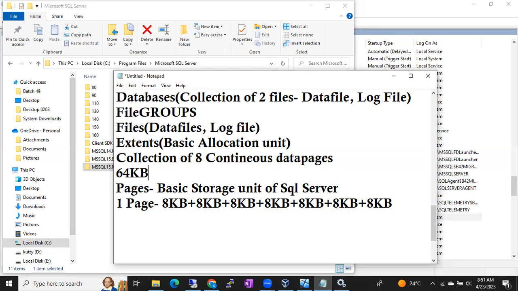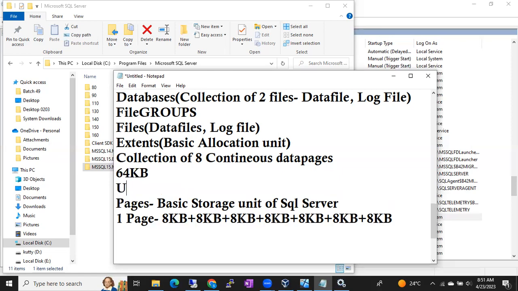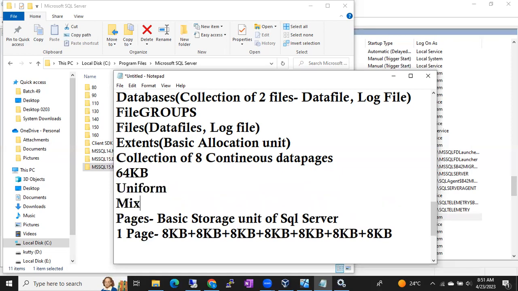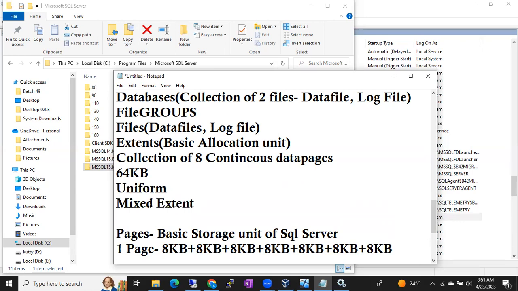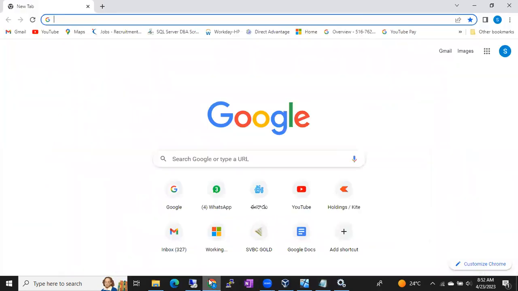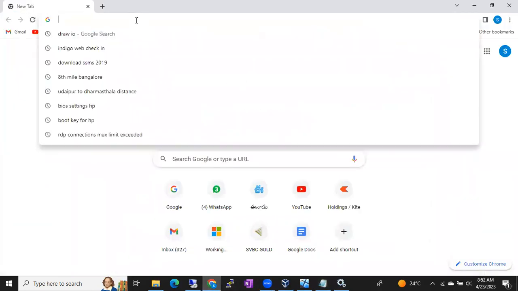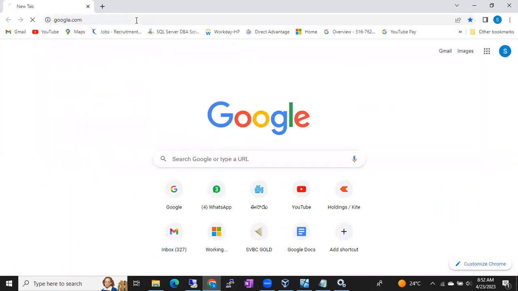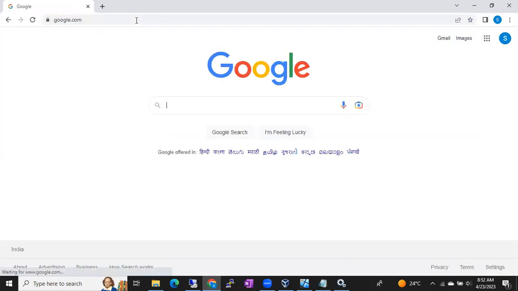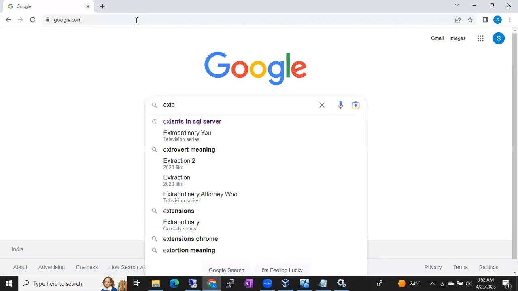So what will SQL Server do? We have two types of extents. One is the uniform extent, the second is the mixed extent. What are uniform and mixed extents? A uniform extent means all 8 pages belong to the same extent and are allocated to the same table. Let me show you a picture of extents in SQL Server.